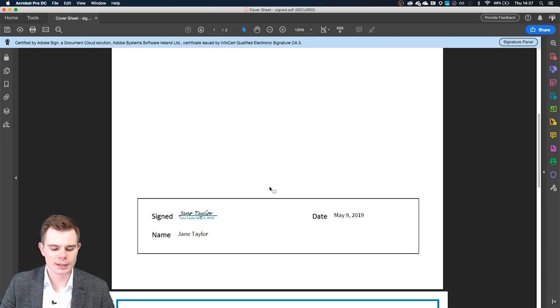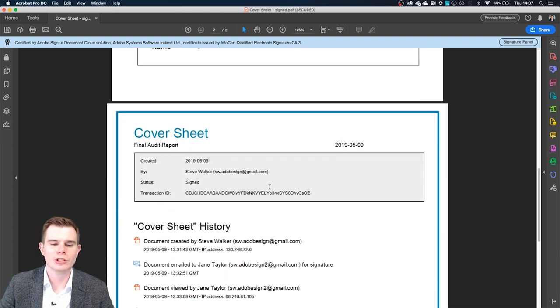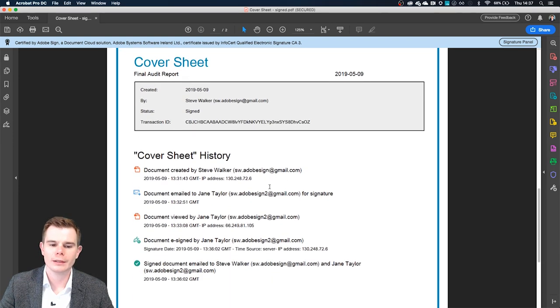However, what Adobe Sign has done for us is it has appended a page 2 to our agreement here, and page 2 is what we call our audit report. And the audit report details all of the events that took place in our transaction, right the way through from when the document was created by me, what time it was emailed to Jane, what time she viewed it, because we capture that as a step 2. What time Jane signed it, and finally, when it came back to us as completed.